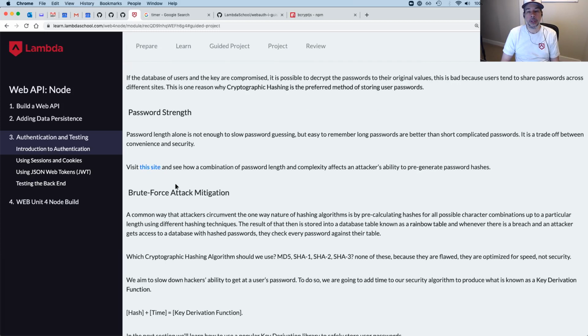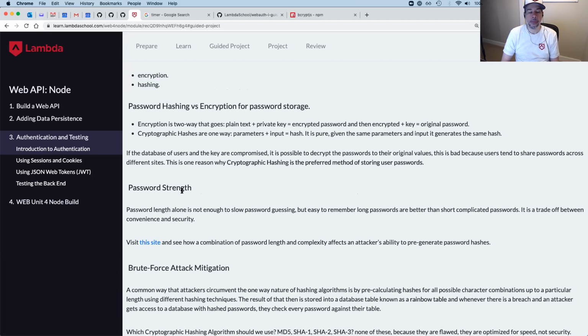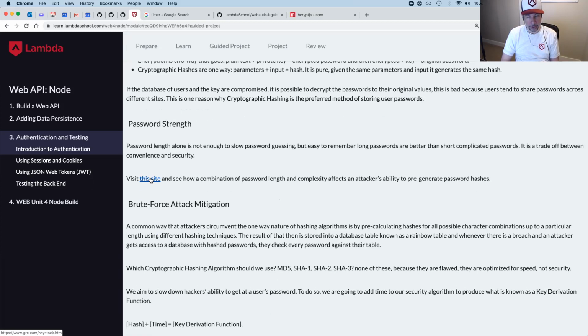So what about, and this is for the storage thing. We're going to use hashing instead of encryption because it is a one-way process. So what about the second one, password strength? Well, why is this important?